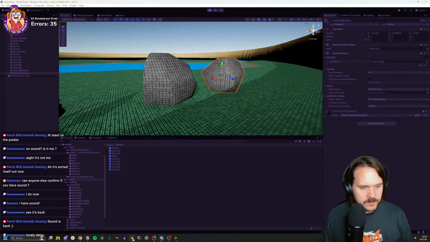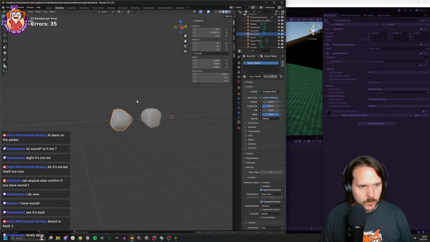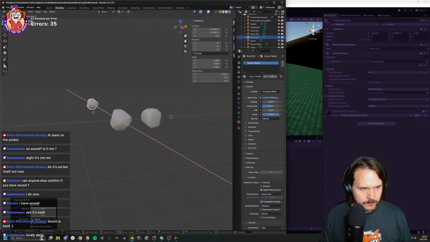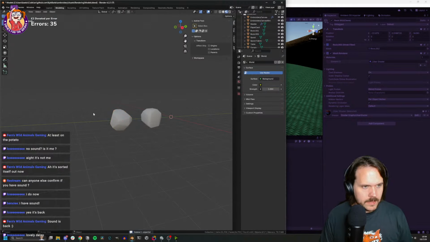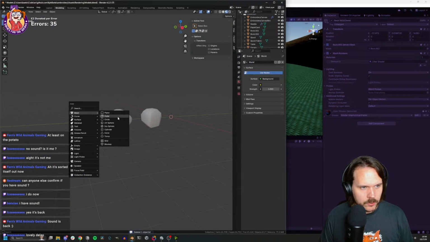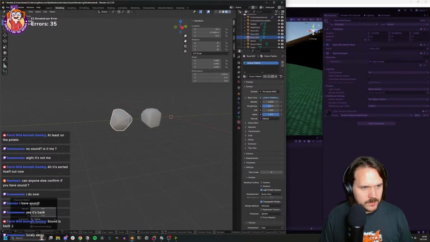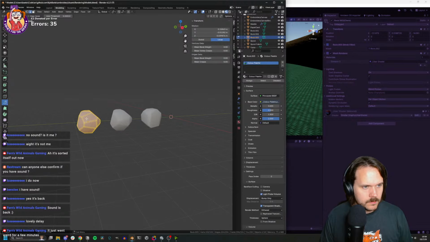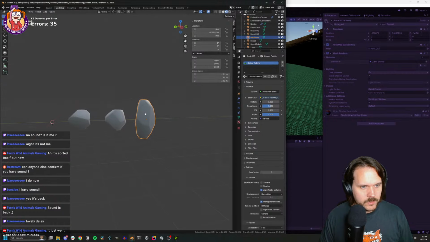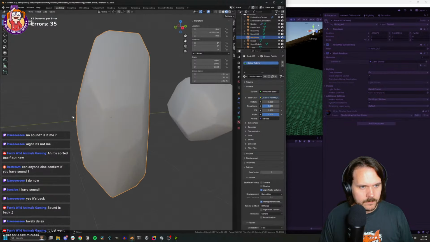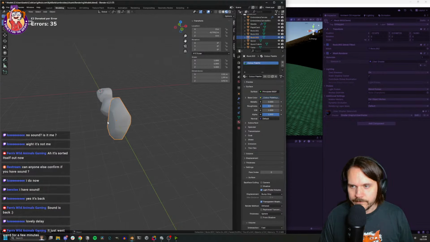Anyways, we have 2 rocks. Let's do 2 more. We'll do one that's a bit more vertical. And actually, can we just try this? And no one's the wiser. Look at that. You would never know.